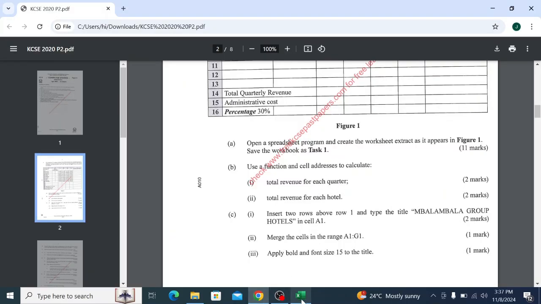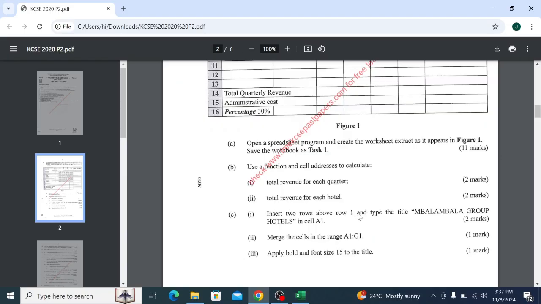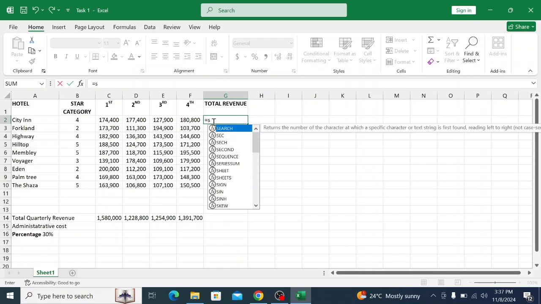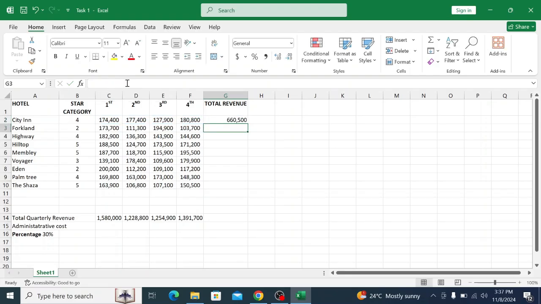Total revenue for each quarter, that is the total quarterly revenue. Then let us do total revenue. That one was 2 marks. Total revenue for each hotel, again it is equals. Before you type sum, there is some suggestion. You just double click, and then from C2 to F2, then you close the brackets, then you enter.